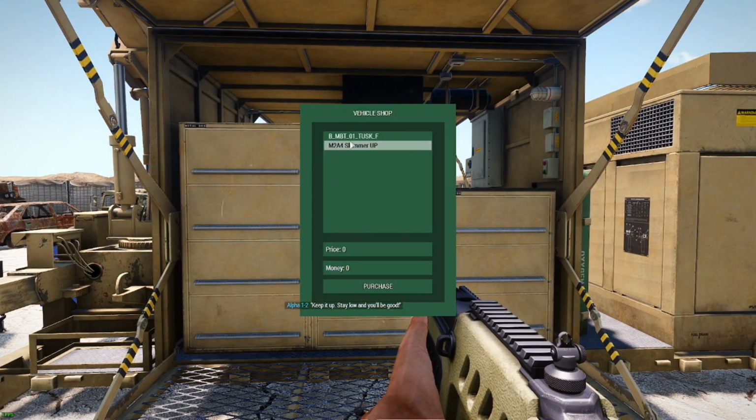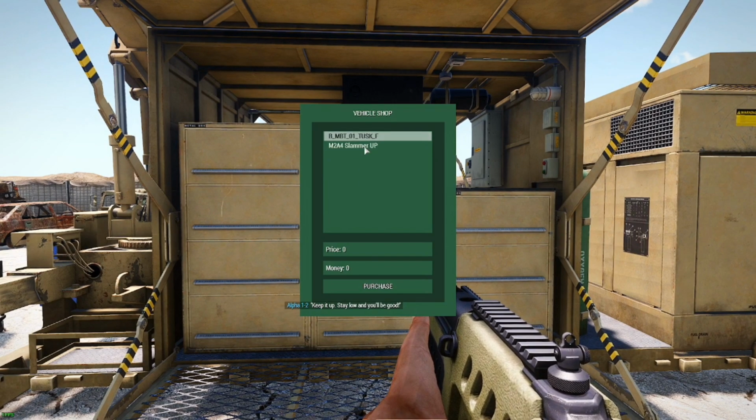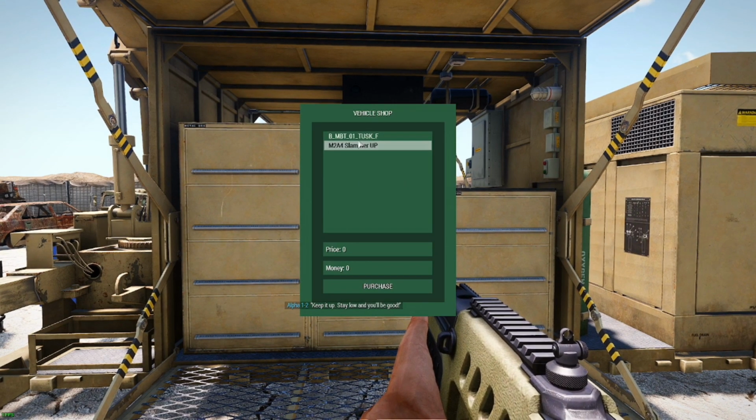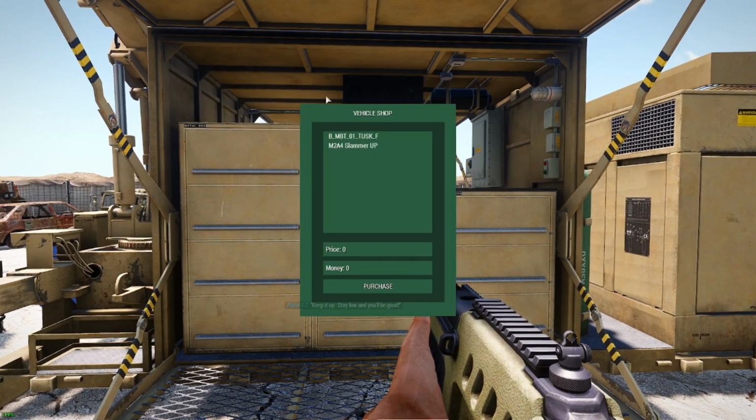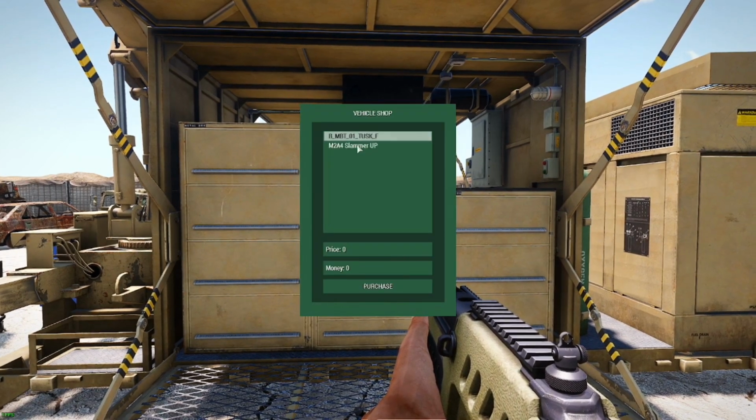Oh no. Only two items appeared. This seems to be an error in the code, as the shown items are the same vehicle. One is the class name and another one is the display name. Let's fix this.